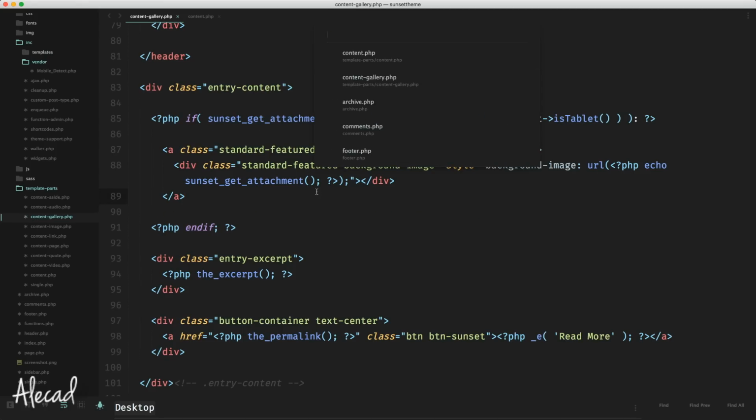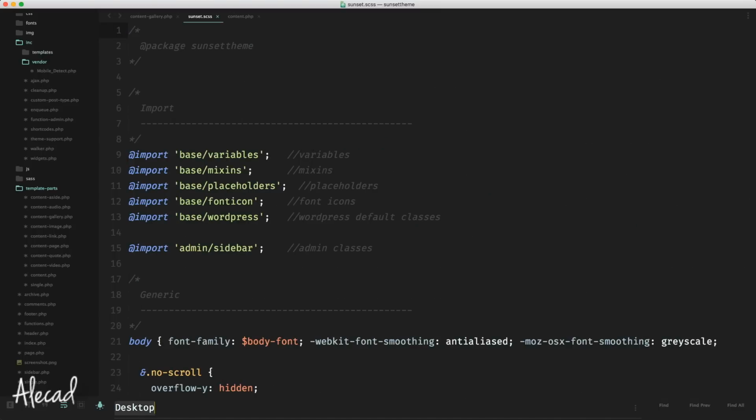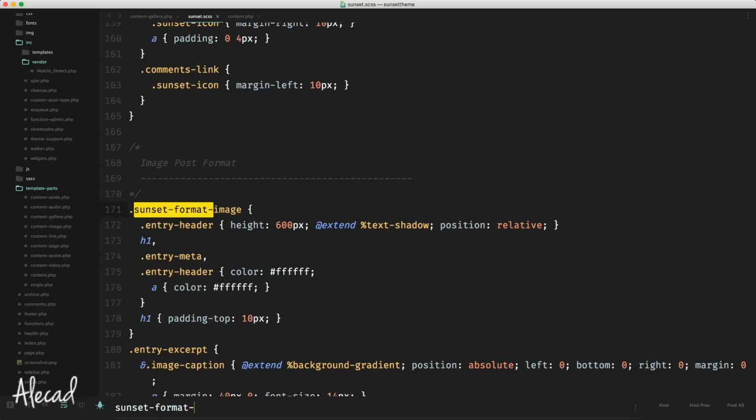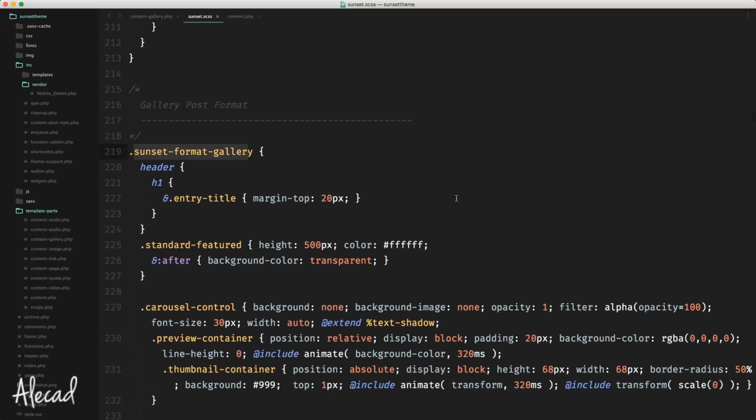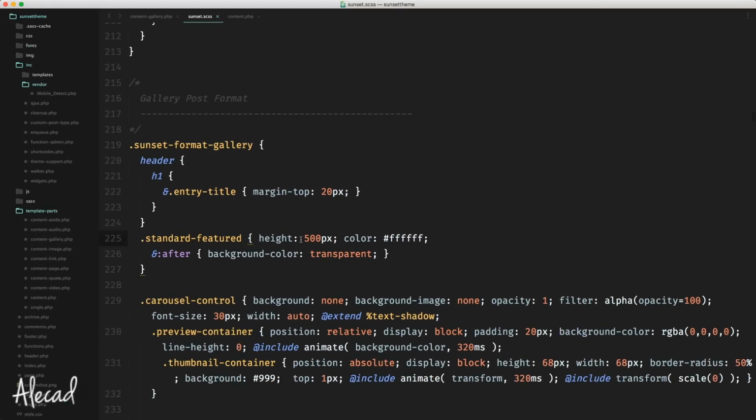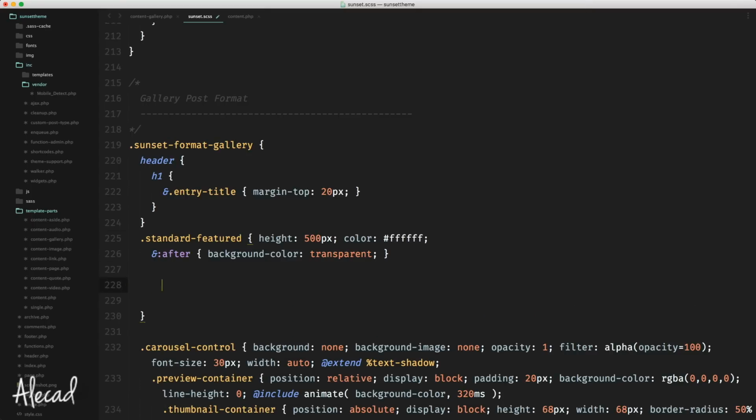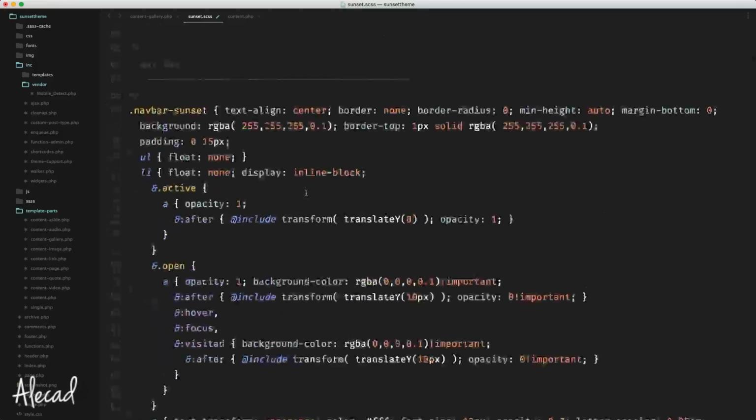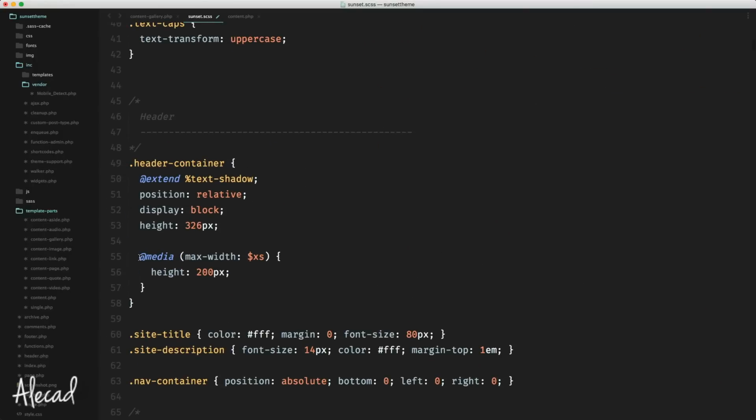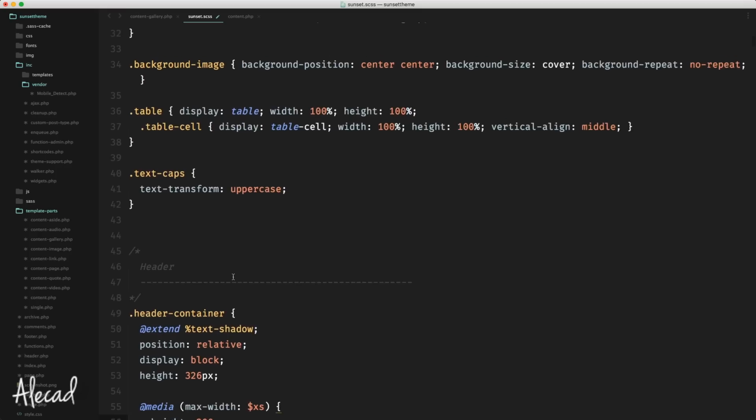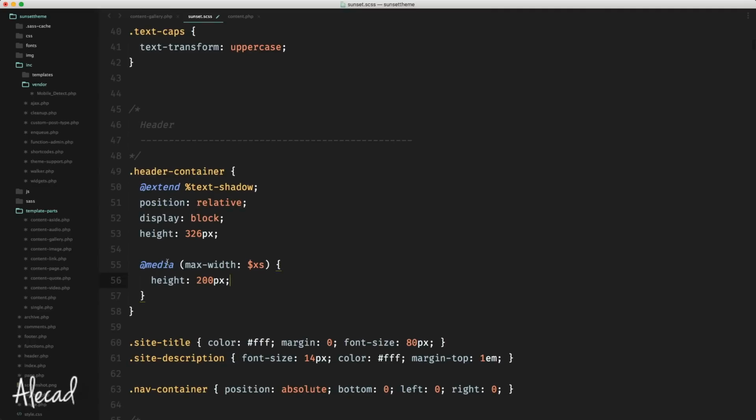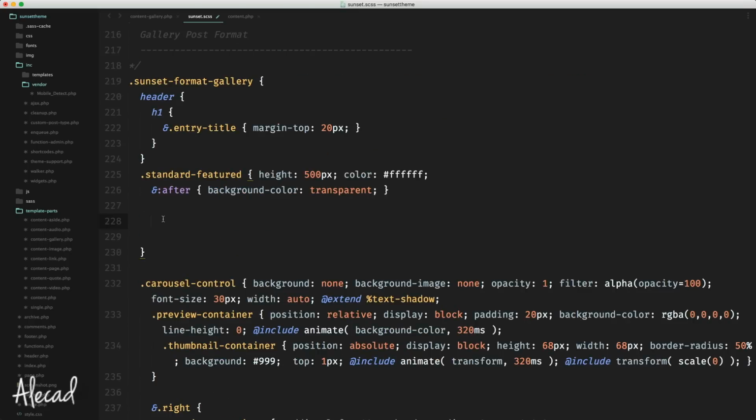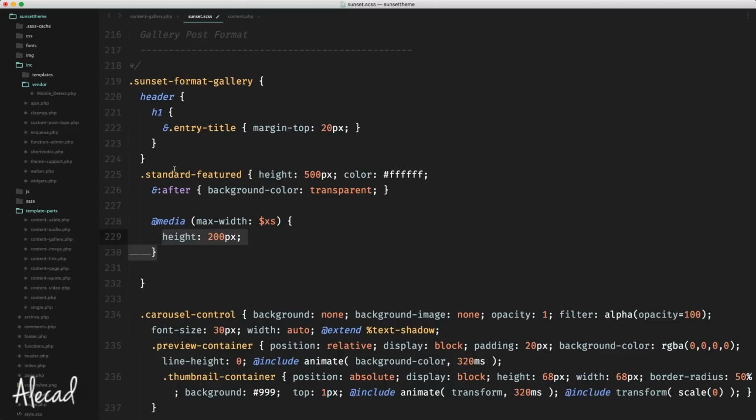Let's go and detect this sunset format gallery. Let's access our sunset.scss, and let's search for sunset format gallery. Perfect. And then we have the standard featured height is 500. So here we can use the same trick that we used for the header. And if you remember, if we scroll up, we have some embedded media queries with XS, SM, and all the other variable declarations that we had to respect the media query of WordPress. So let's copy this and let's paste this media query inside the standard featured.